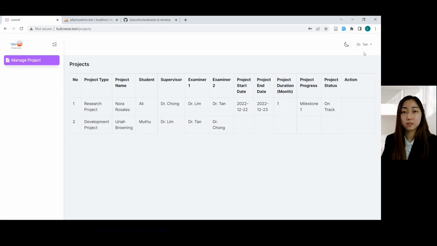After login as Dr. Tan, Dr. Tan cannot edit or delete. So in this action column, there's no icon here. Then we will log out and we try to log in as a student. So for student, we have Ali Mutu, right? So we try to log in as Ali and see what the students can do.